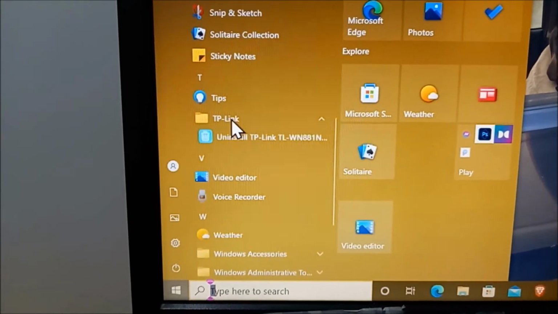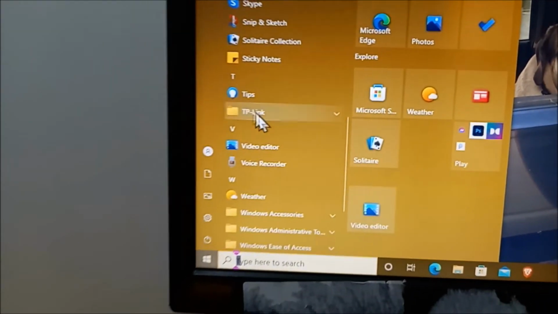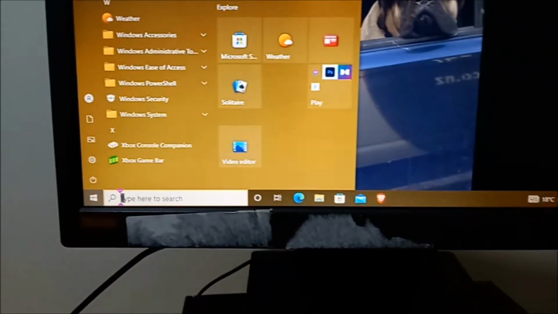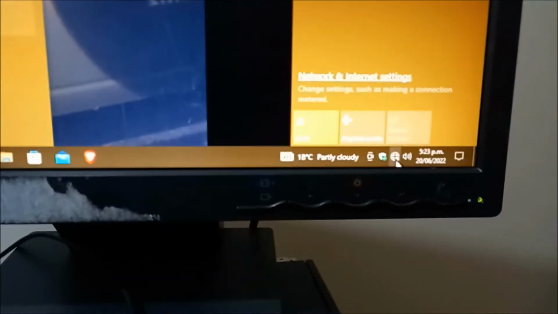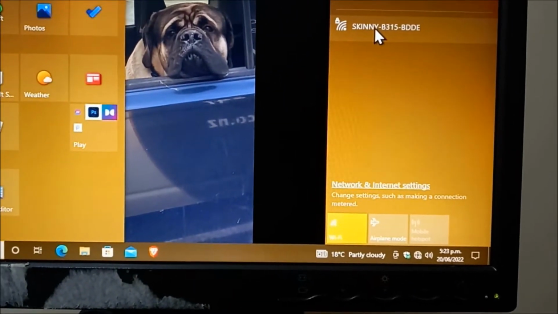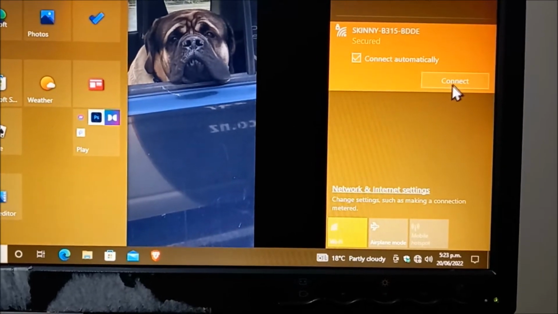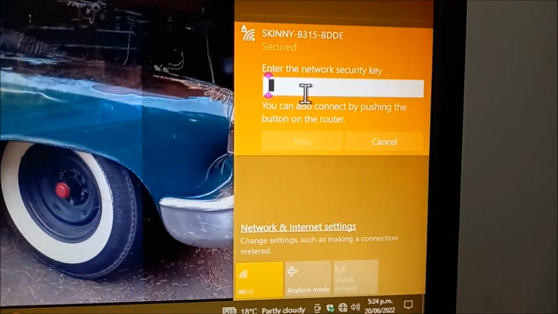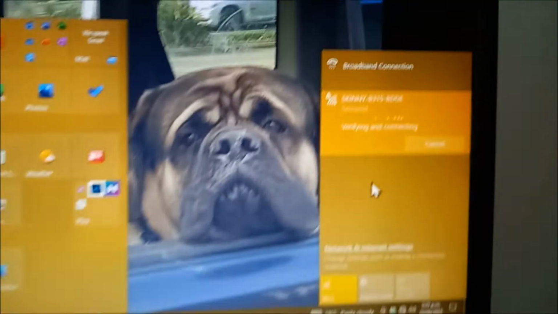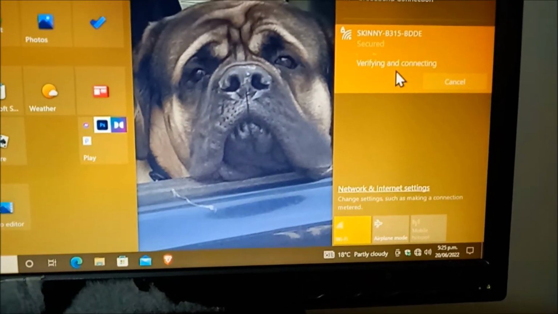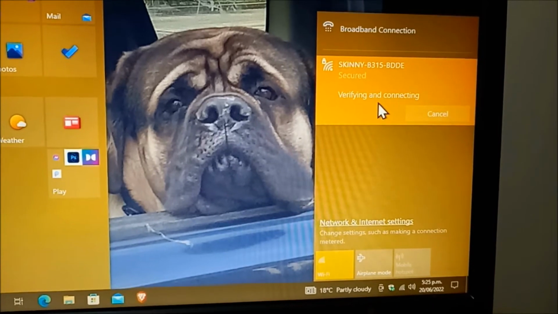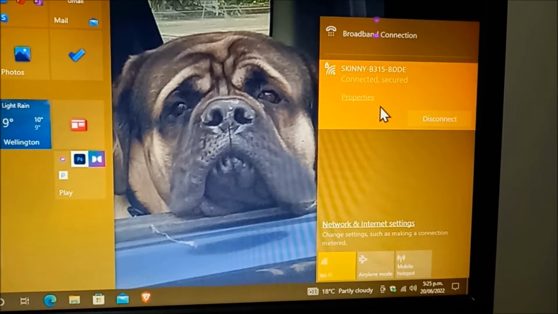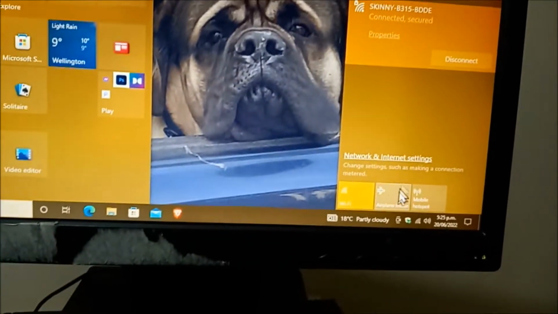So there's the folder there. It just has the uninstall folder, so you don't want to do that. All right, how do you get this to connect? Okay. We need the password. Okay, go next. Connecting, it's on Wi-Fi. Connected.